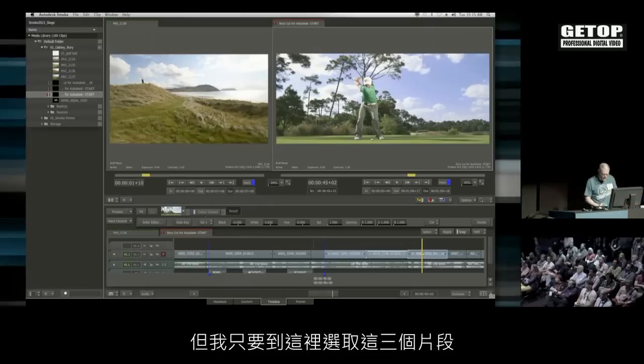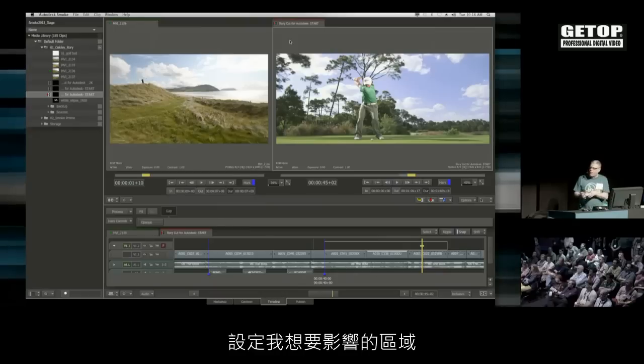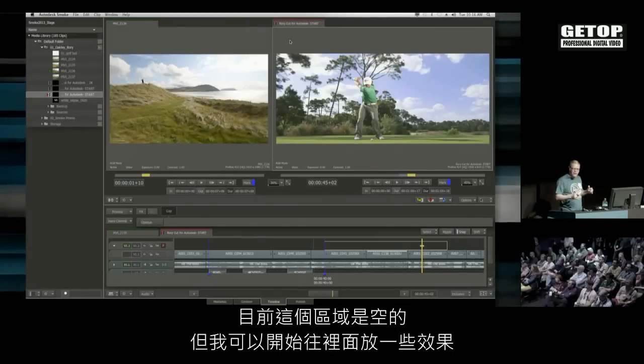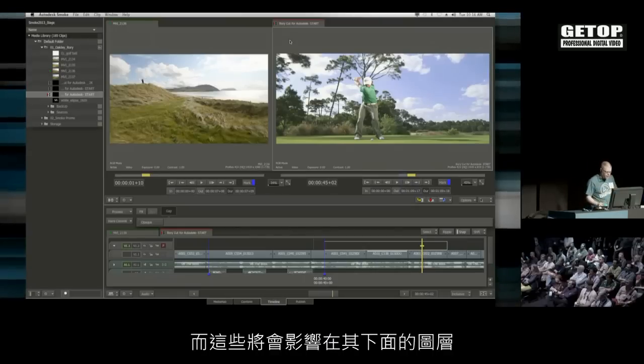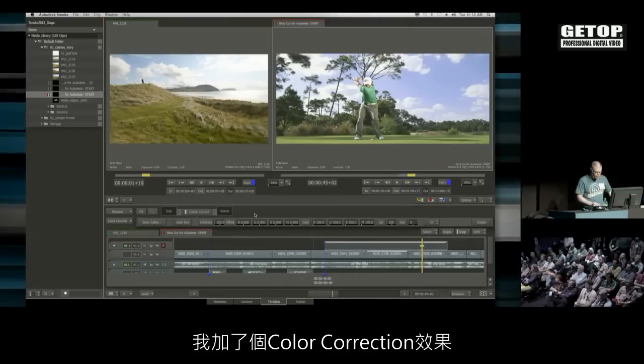But I'm just going to come here and select these 3 clips. And then using a hotkey, I'm going to set the area I want to put an effect in. So it's empty, but now I can just start throwing tools on this thing, and then it's going to affect everything underneath it. So for example, we go over here to our color correction. I add a color correction tool.